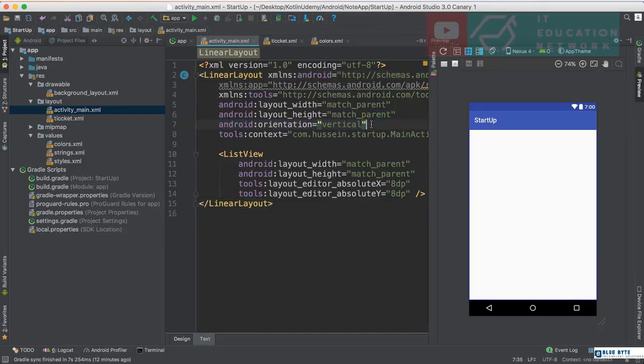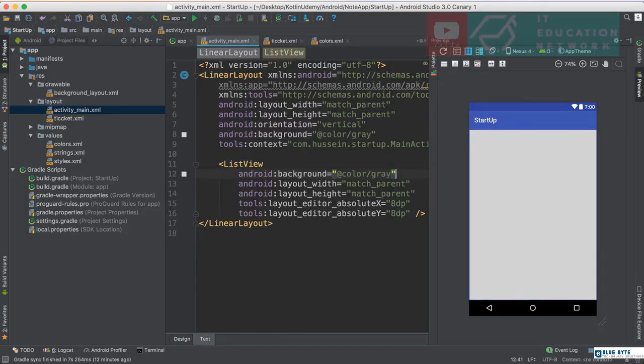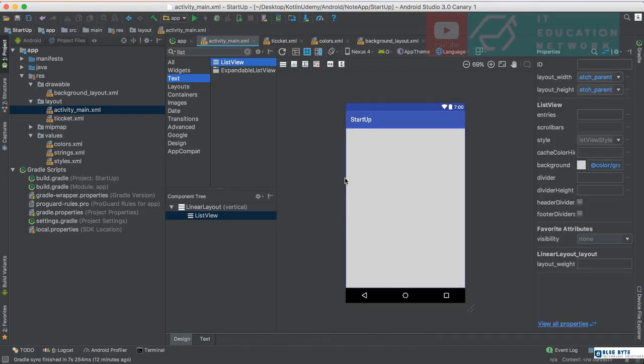Just let this one also use the background gray. So both of these use the background gray. So when you add the ticket inside, it appears as a ticket. So yes, this is my first activity. It should appear this way, how I list items. I would do the same thing for the second activity.